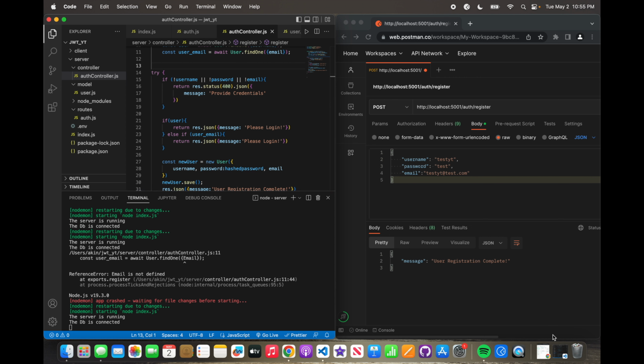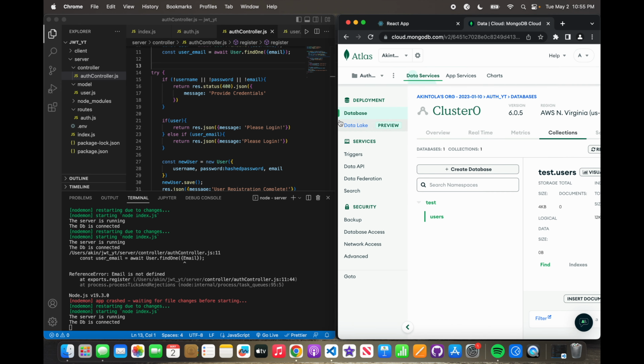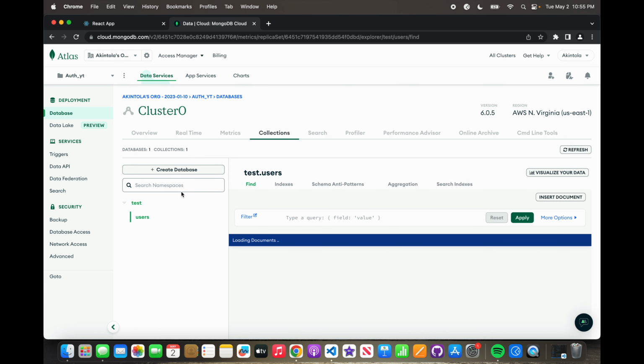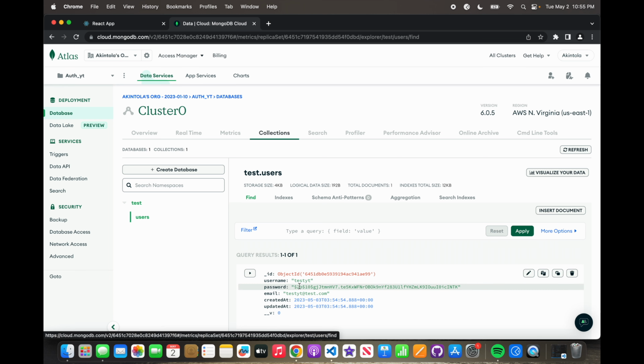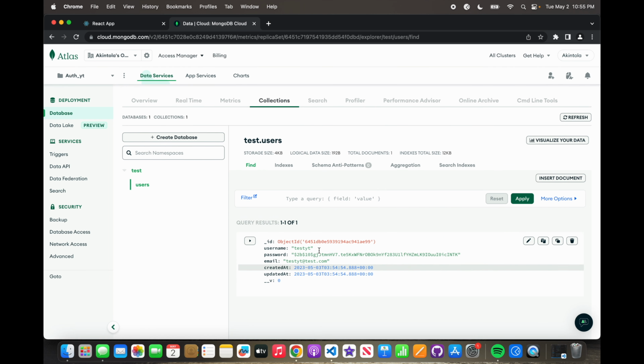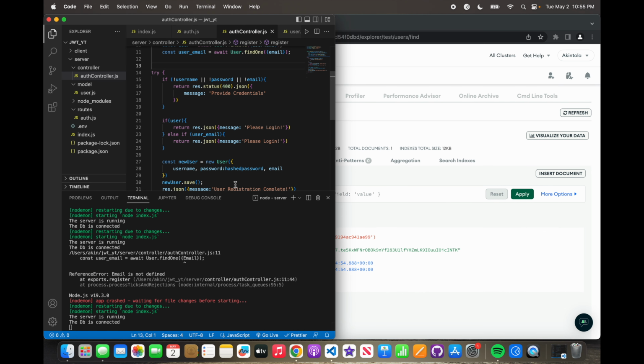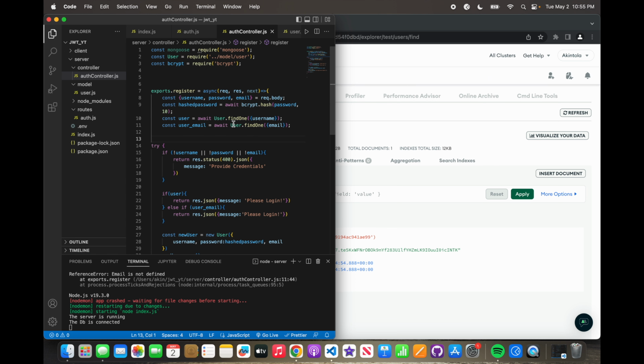So now if I go over to my MongoDB, let's make this bigger. Sorry, I'm only using one screen, so I kind of have to squish everything up here. I go to users and refresh this. As you can see, this is already created as users, and this is the user I just registered. It says the username is testYouTube. The password has been hashed for us. The email is testyoutube@test.com, and it gives us the timestamp at which it was created.